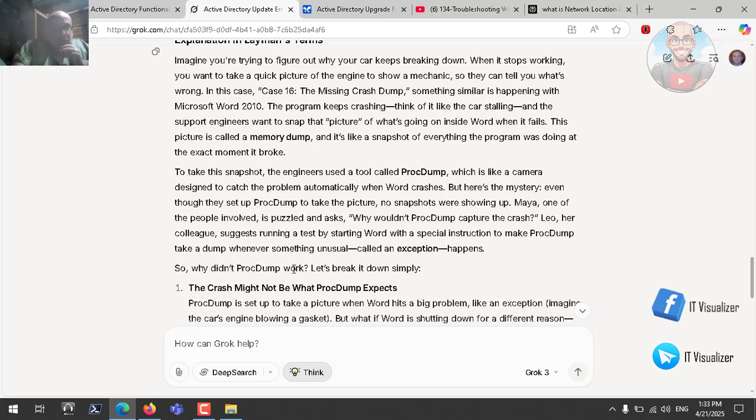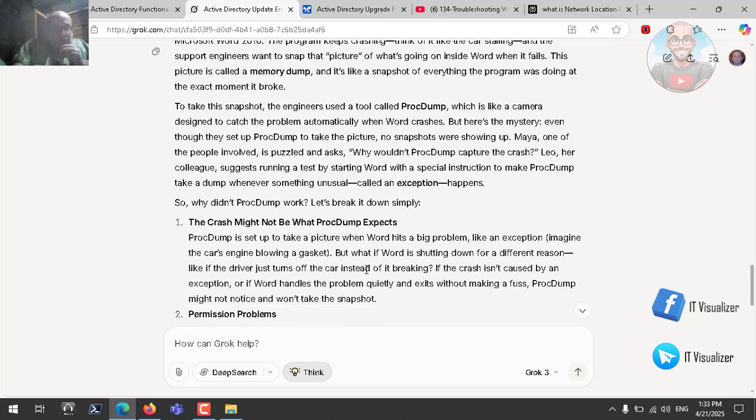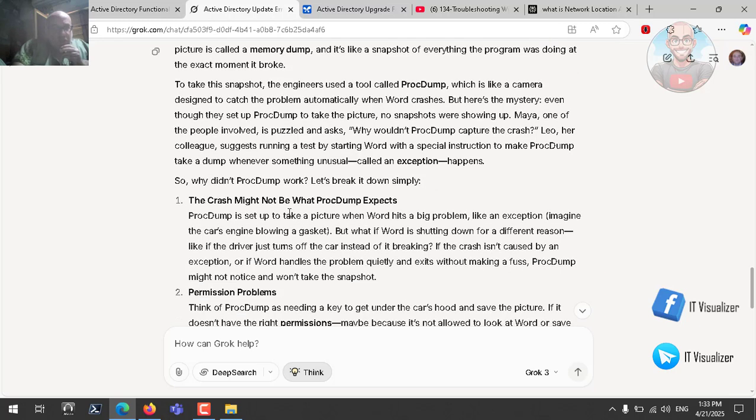So why didn't ProcDump work? Let's break it down simply. The crash might not be what ProcDump expects. ProcDump is set up to take pictures when Word hits a big problem, like an exception. Imagine the car engine blowing a gasket. But what if Word is shutting down for a different reason? Like if the driver just turned off the car instead of it breaking.